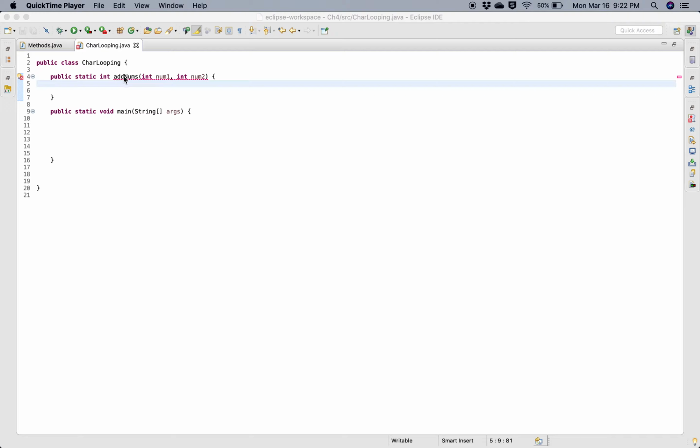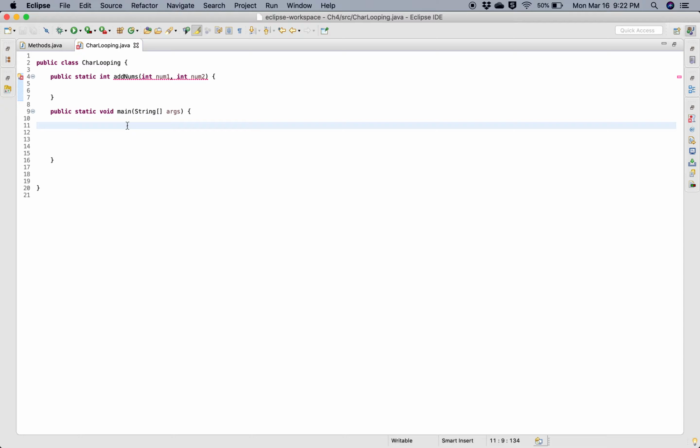So in this example that we looked into last time, we have a method called addNums that expects two parameters, or two arguments in this case, both of type integer. Now when I call the method, it's just going to be something like addNums and then a couple different numbers. In this case it's going to be like 10 and 20, for instance.